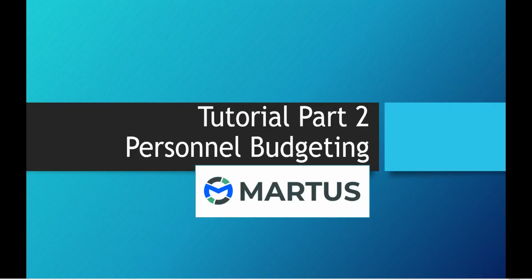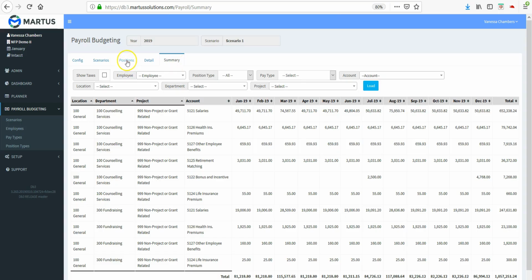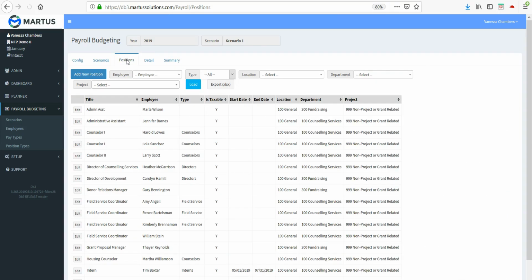This is part 2 of the tutorial on Martus's personnel budgeting. Let's take a closer look at positions. When you first select this, you'll see a list of all positions.